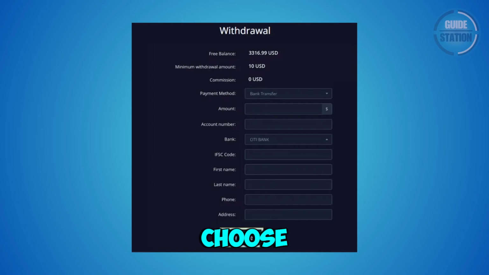Now in here you choose your payment method. So obviously you want to choose the bank transfer option. You also need to specify the amount that you want to withdraw, the account number, the bank, the IFSC code, your first name, your last name, your phone number, and your address.